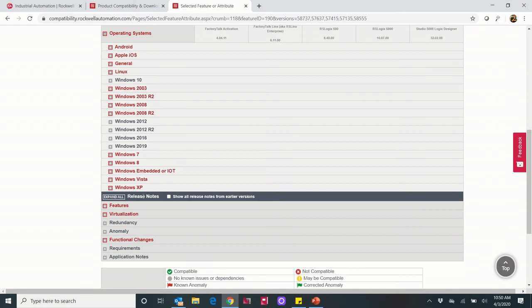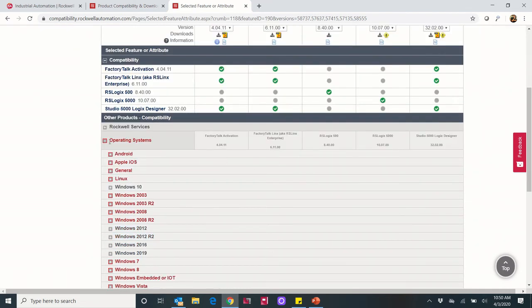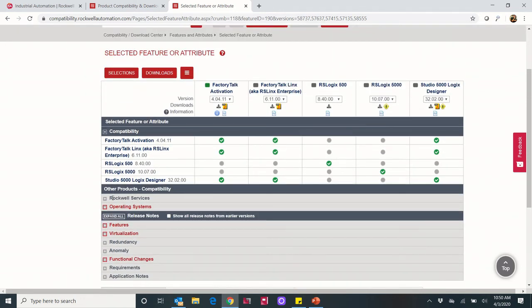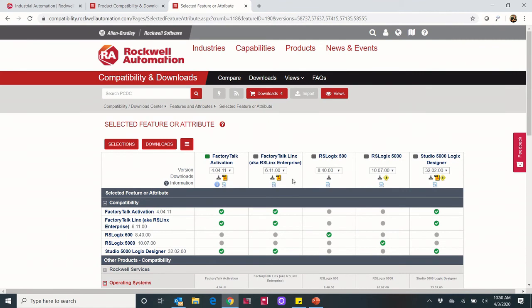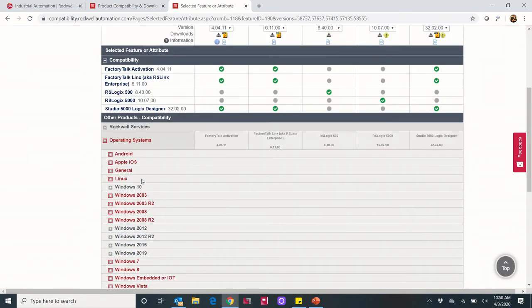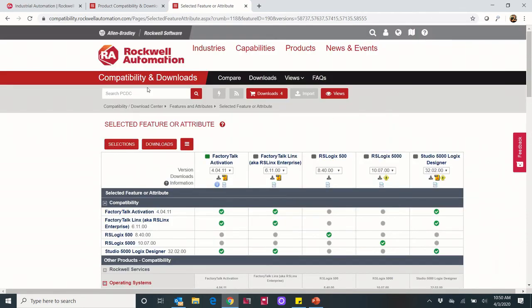But that is a very quick overview of this features and attribute page. If you are interested in this compatibility, I would recommend just coming in and playing around with it. There are a lot of different areas of this tool that you can use, but where we use it the most is comparing versions with each other or comparing versions with the operating system that you're using.